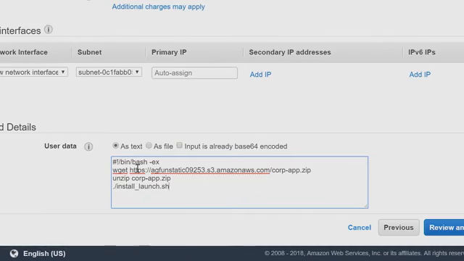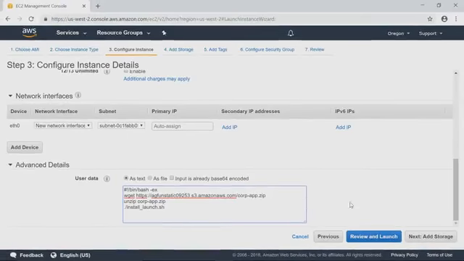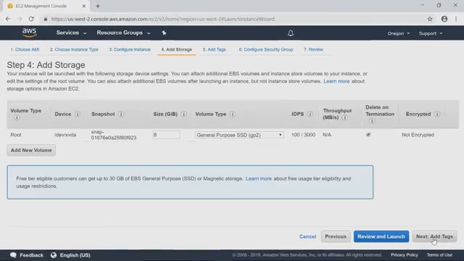So now that we have our user data, I'm going to go ahead and click Next to add storage. We don't have to worry about this for now. We'll talk about it later. I'm just going to leave the defaults and skip through to tags.